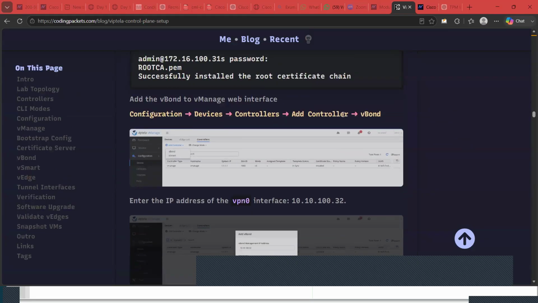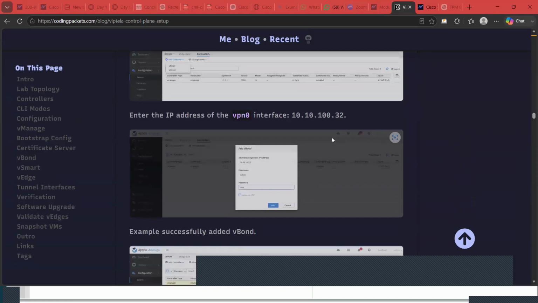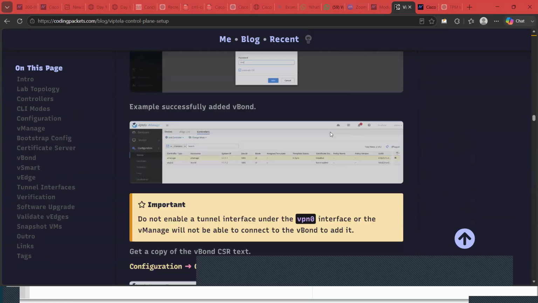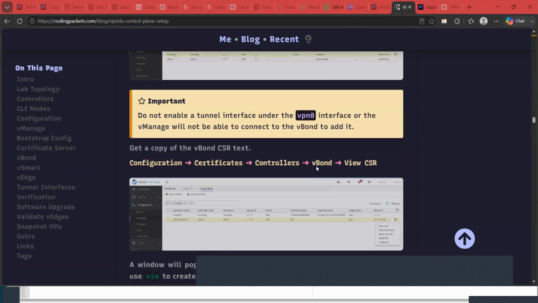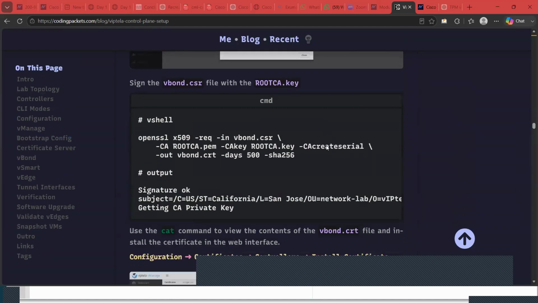Okay. Now add the controller. Okay, that's fine. Okay, and generate the CSR. I have generated the CSR as well. Do not enable tunnel. That's fine. View CSR. I have the CSR.